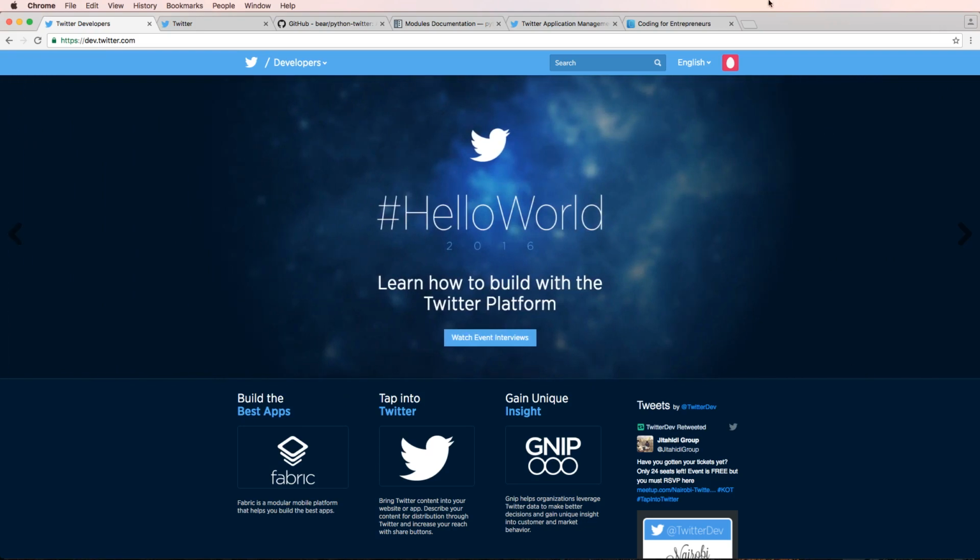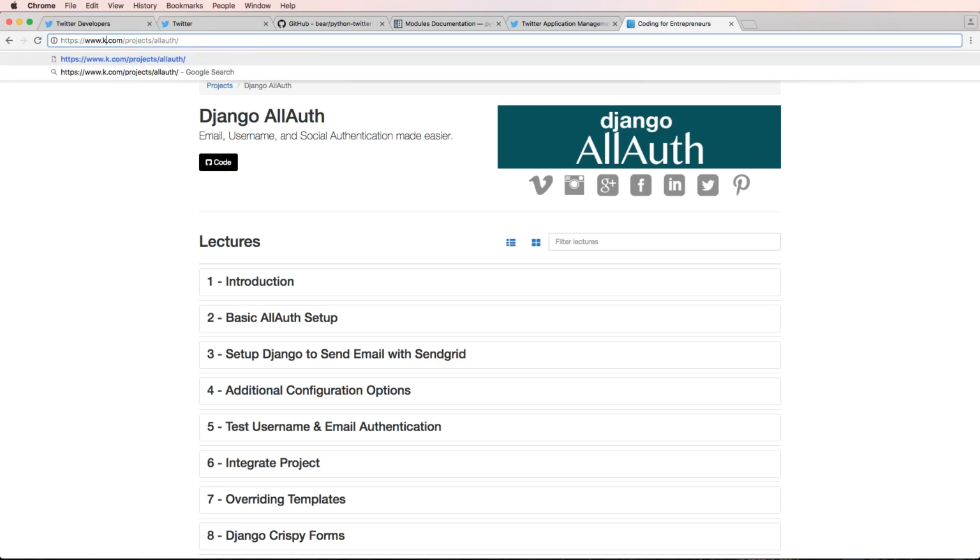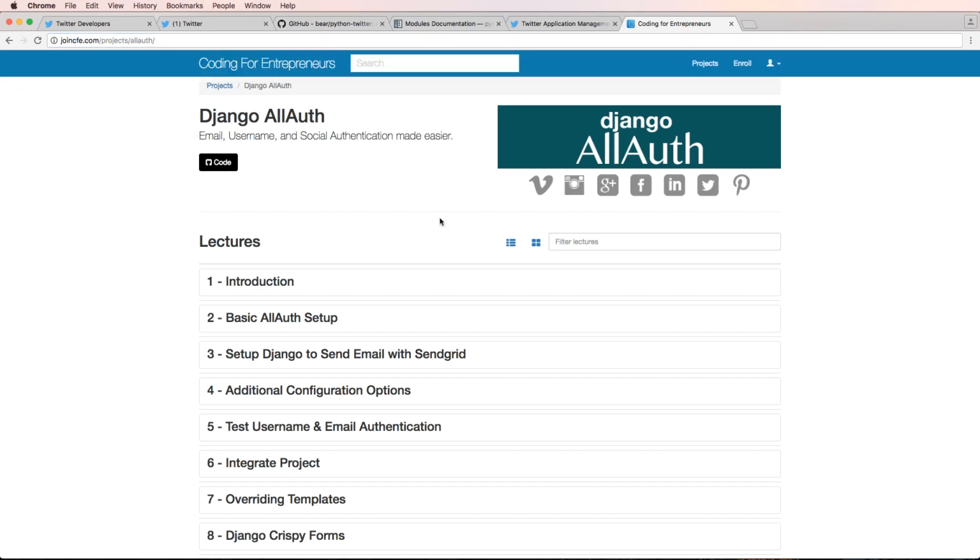But what we're going to be doing here, you could eventually integrate into, such as, a Django application using the system Django All-Auth. And you can learn about Django All-Auth and Django on our website. That is joincfe.com and /projects. That will actually take you there. So if you just go to joincfe.com/project/All-Auth, it'll take you to Django All-Auth, but you might want to learn some more Django stuff in there.